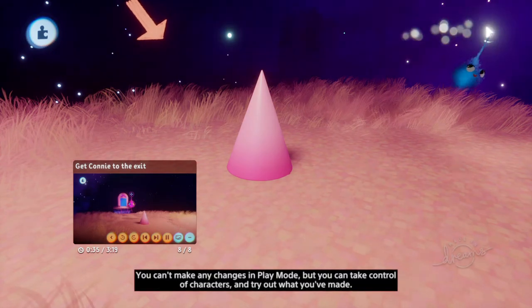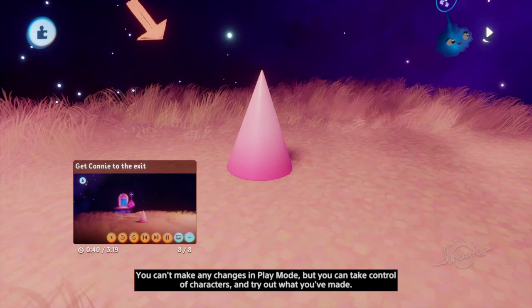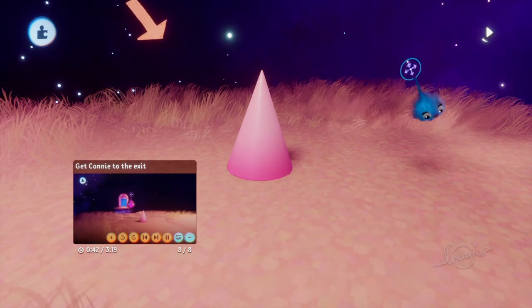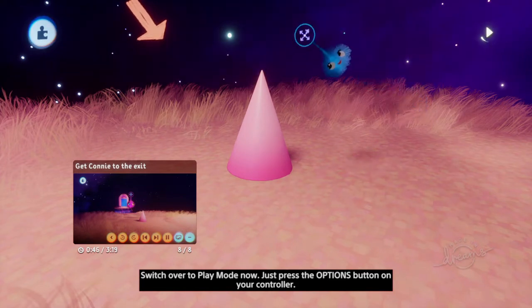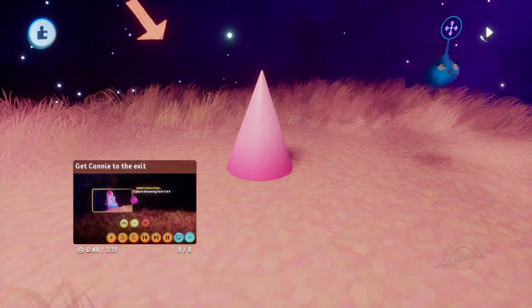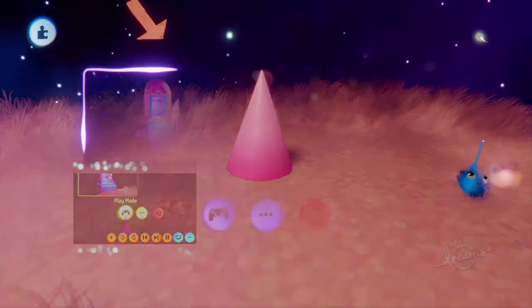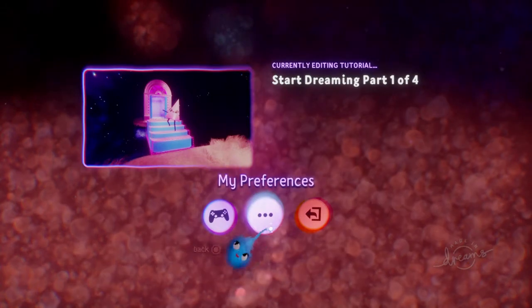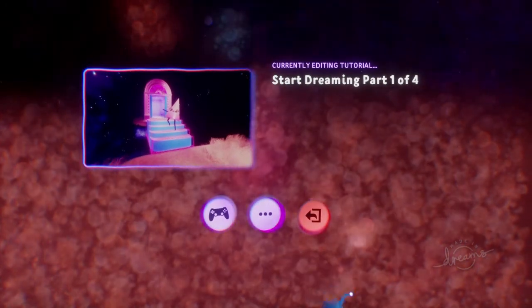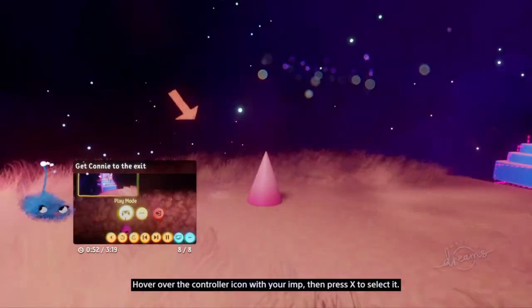You can't make any changes in play mode, but you can take control of characters and try out what you've made. Switch over to play mode now. Just press the options button on your controller. Hover over the controller icon with your imp, then press X to select it.